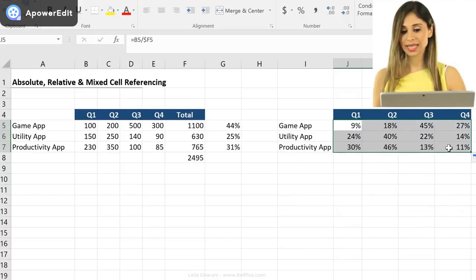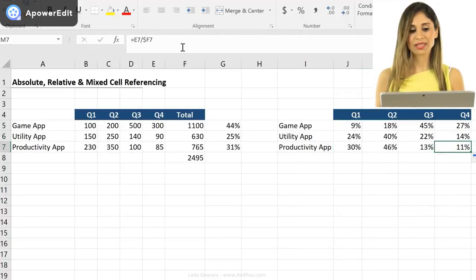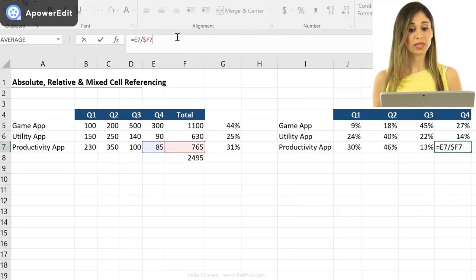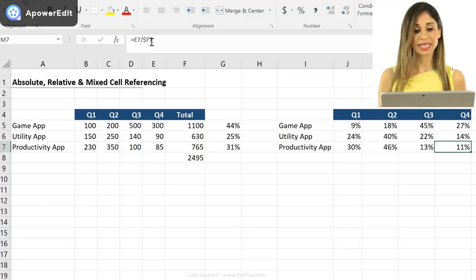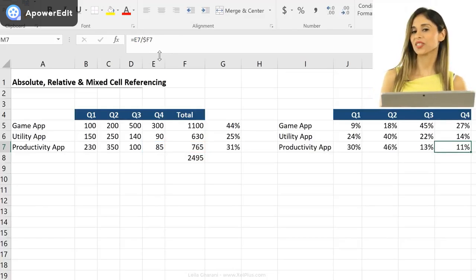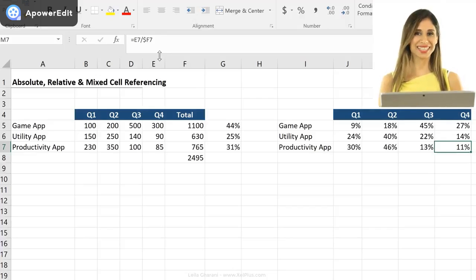The way that you can test this is to always go to the end of your data set and then double check that your formula referencing is correct. So in this case, it's dividing this by this, which is correct. And here we are using mixed cell referencing. That's how you can use absolute, relative, and mixed cell referencing in Excel.